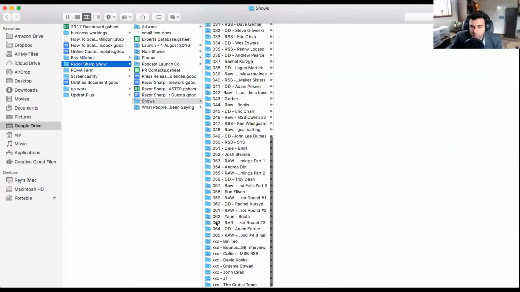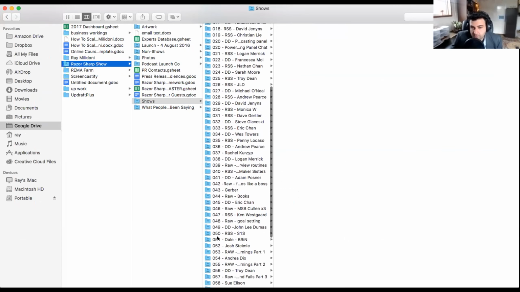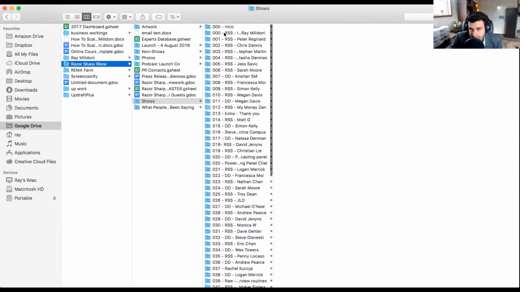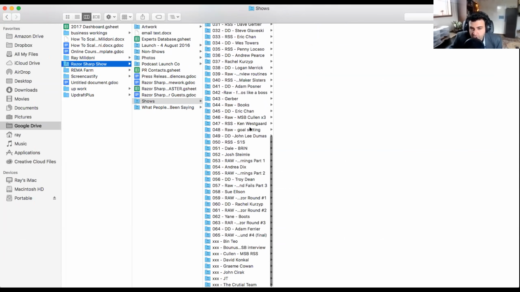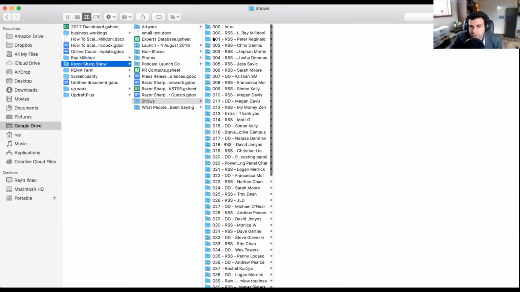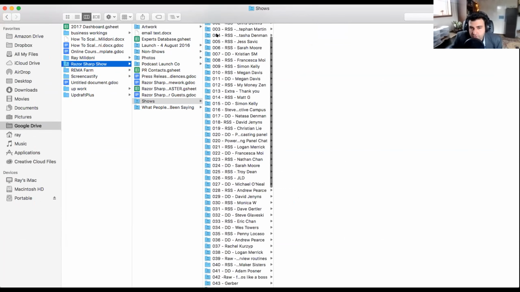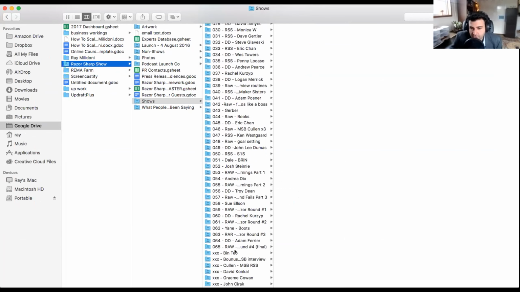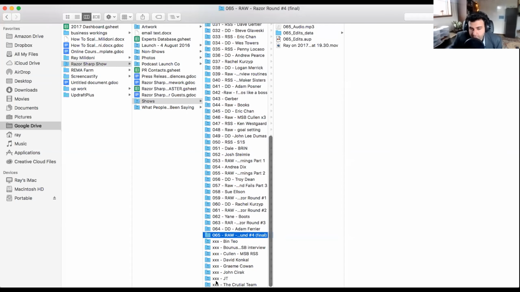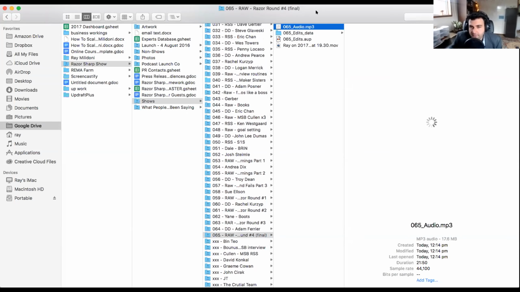They're all numbered. A little tip is to start with a 3-number naming convention, because eventually when you get to show 100, you don't want 100 to be grouped up top with 1 and 11. We're obviously bound by going to 999 with this system, but it's just a nice housekeeping thing. You can see some of the shows that I've got come up. These are all my pre-recorded shows, so they're just labeled with X's. But here is the audio for 65.